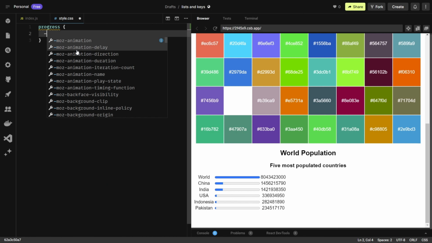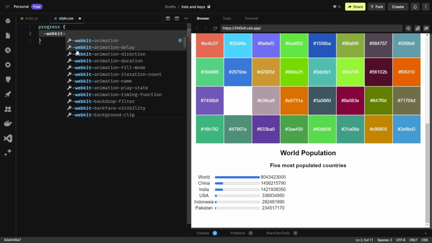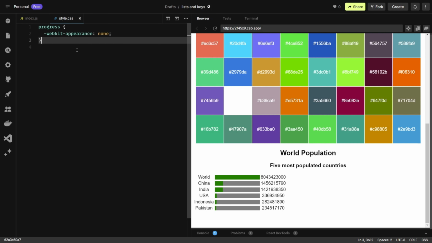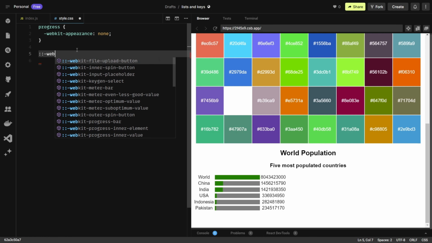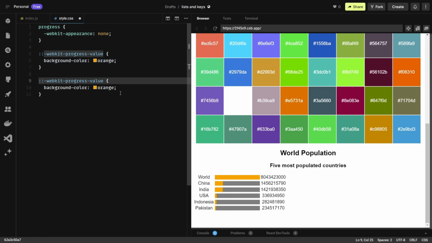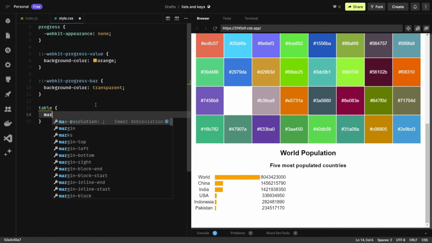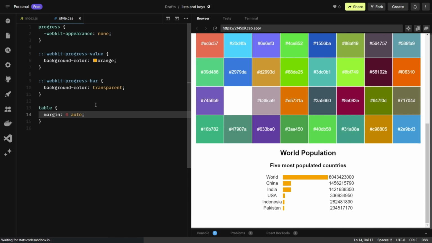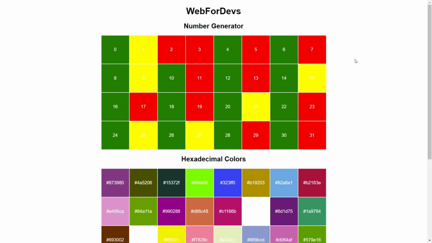The last step is to add styles. We'll center the table on the page and apply styles to the progress bar, including 2 background colors, one for the progress bar itself and another for the value. The last task is ready.